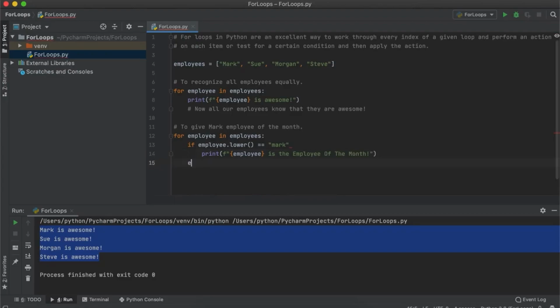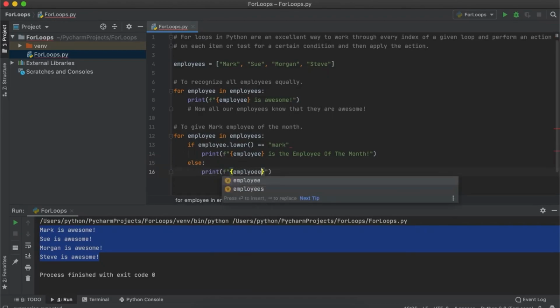Although, since conditional tests are case sensitive, we can add a lower method to ensure that no matter what capitalization was used within the list, we can still recognize the name Mark no problem. So if our employee variable ever equals Mark, then we will print that they are the employee of the month. Otherwise, we can say that the employee is not the employee of the month.